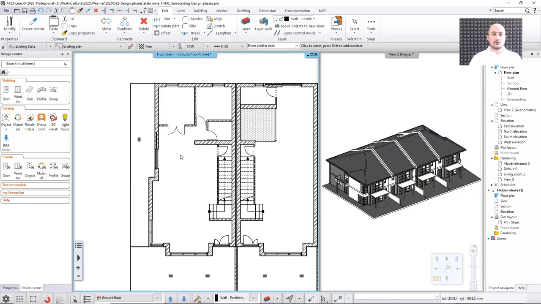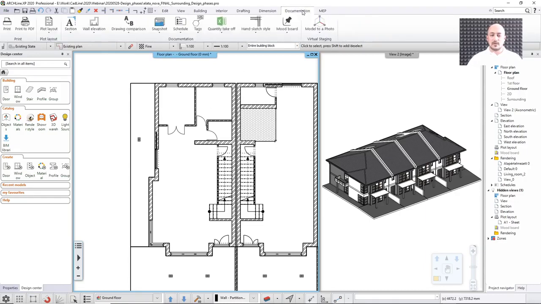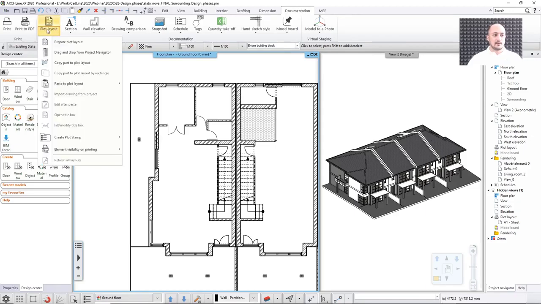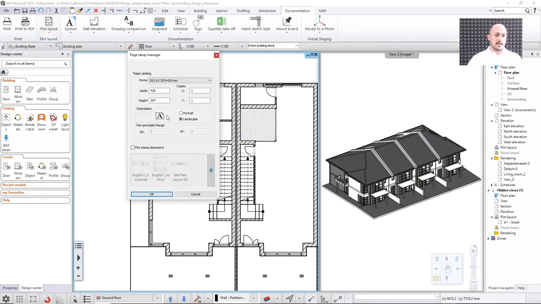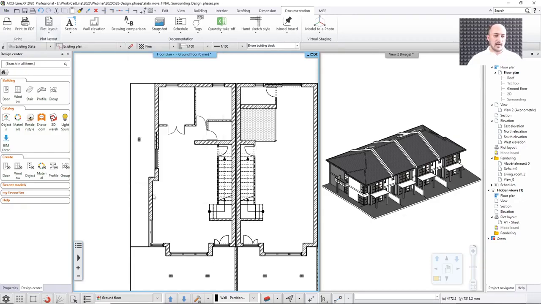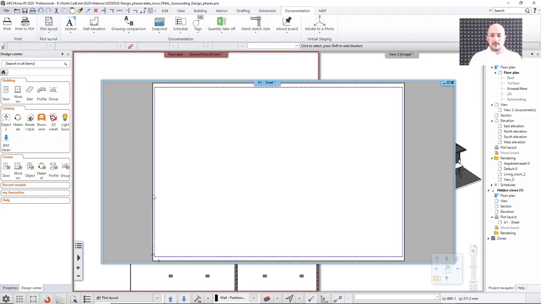So now if you go to the documentation, when you would like to prepare this whole thing for the final documentation part, you need to prepare a plot layout, what we call it, and you can do this here in the prepare plot layout. And then I think I will go with an A3 size, which is fine if I use a 1:100 setting. I will skip the plot stamps and the title boxes for now. I would just like to use a plain white paper.